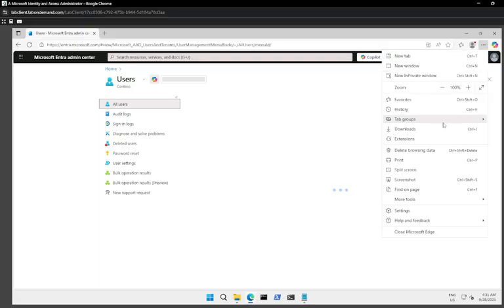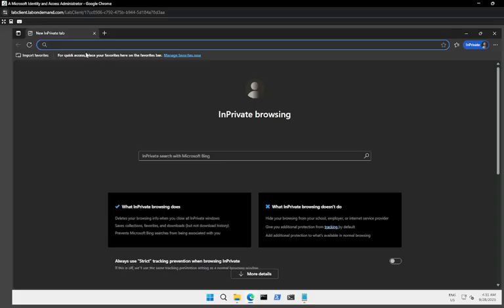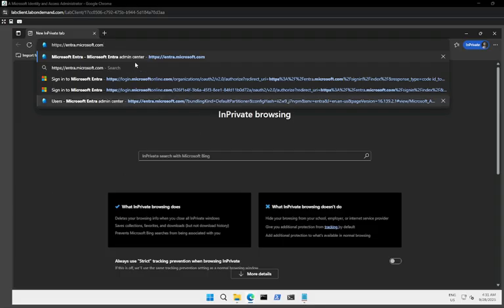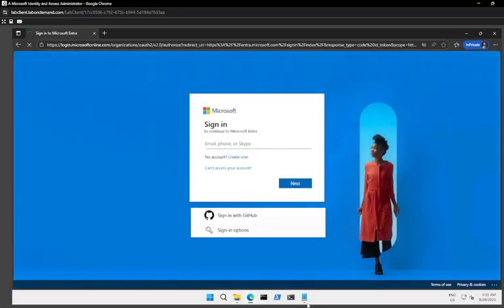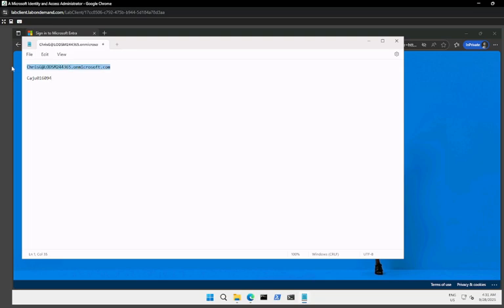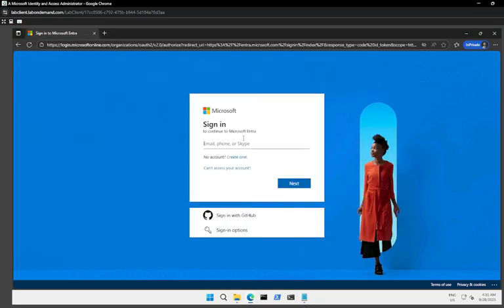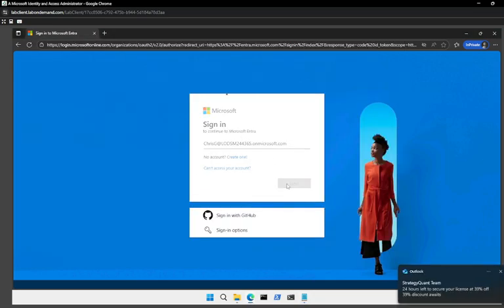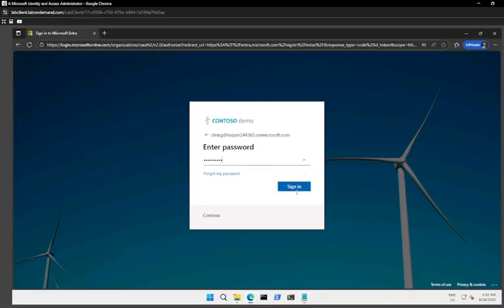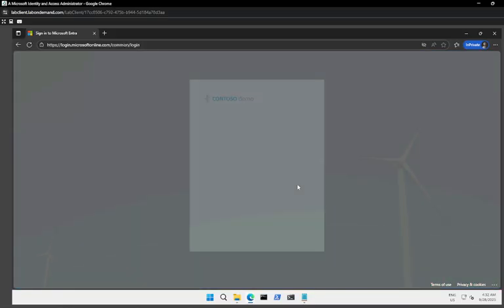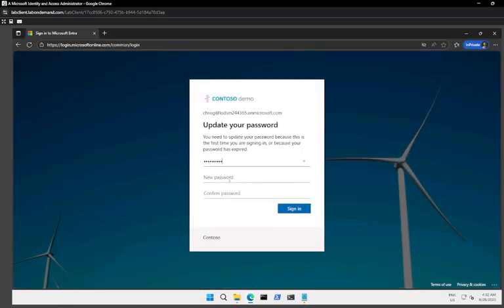So I will open a new incognito tab and type Entra ID again. I have to log in again. Sometimes it will ask you for the password, which is the one we copied. So now it has to change. It's asking to change the password. Okay, I will enter that.